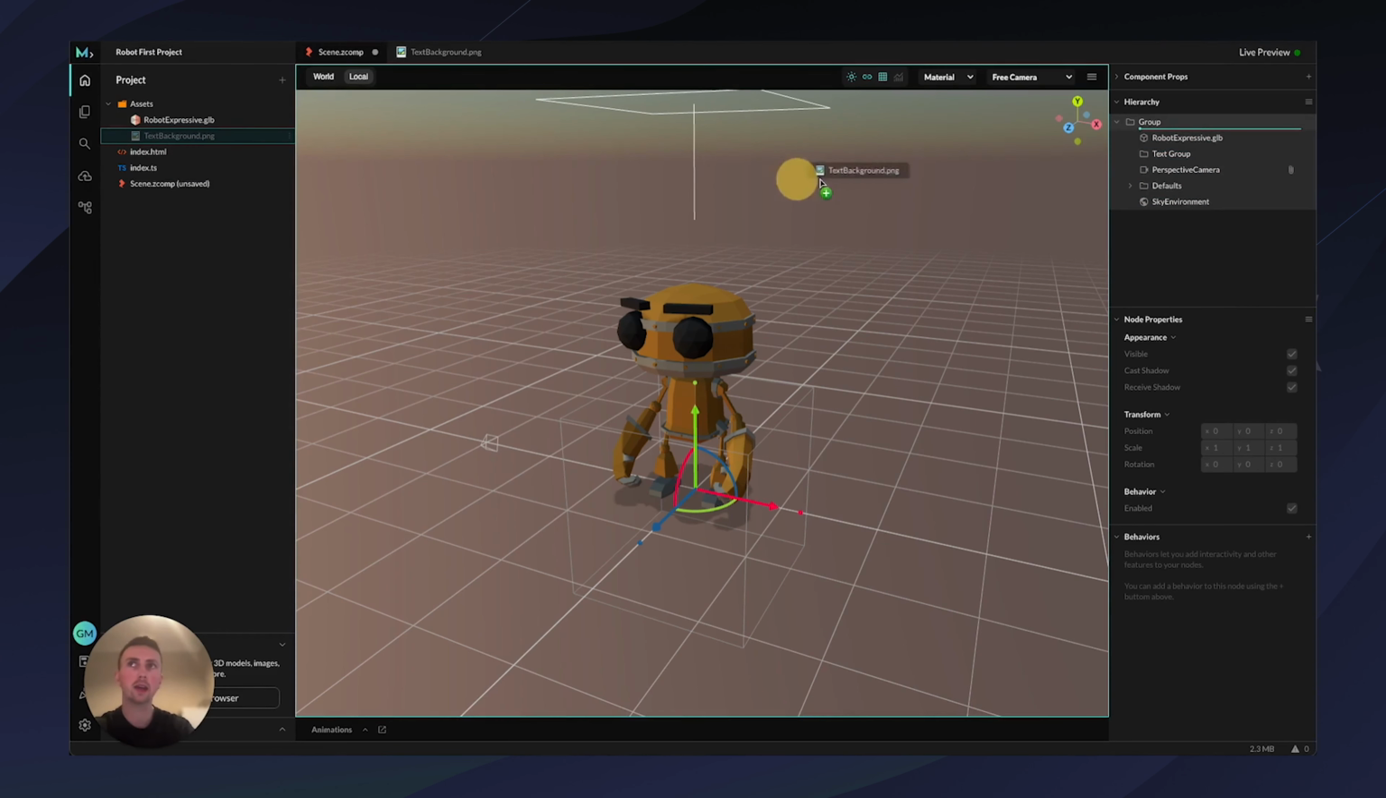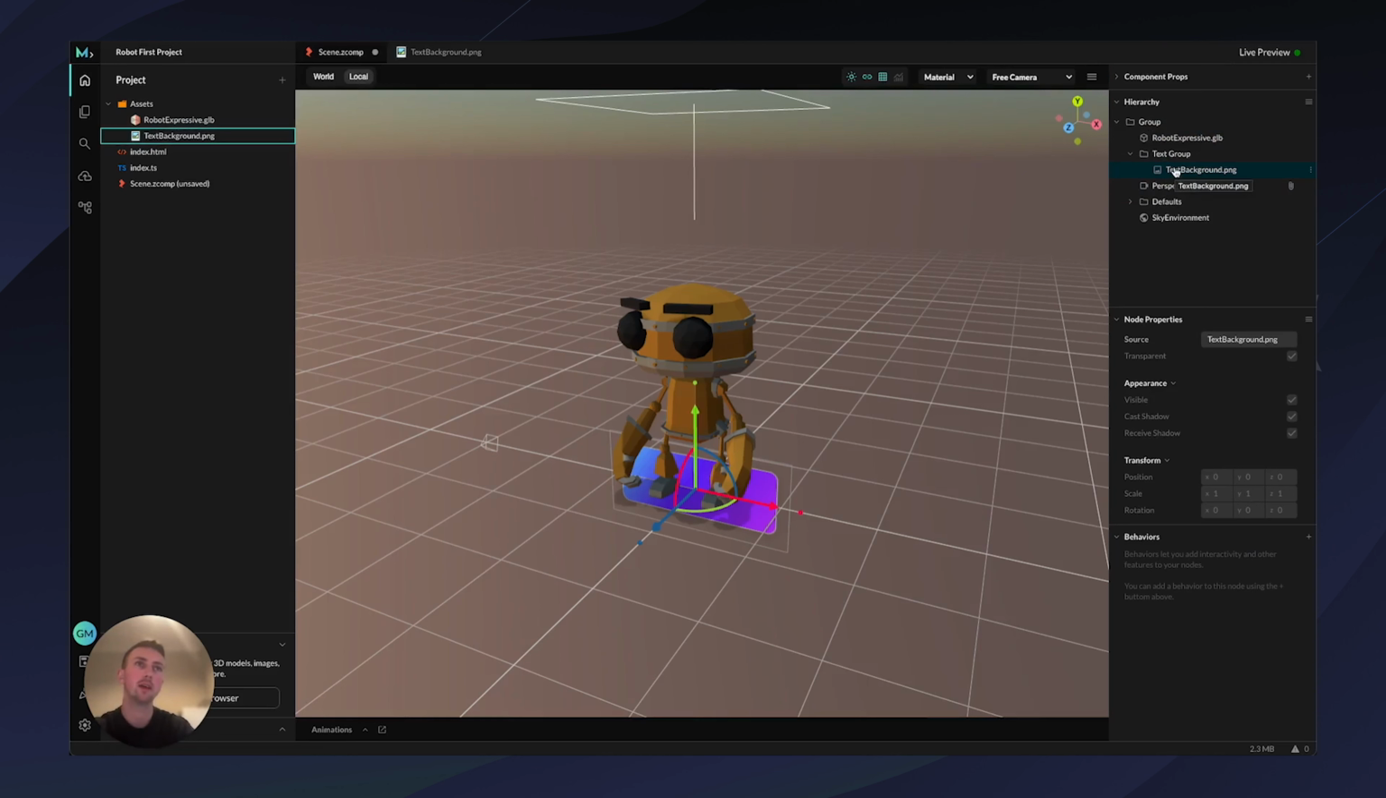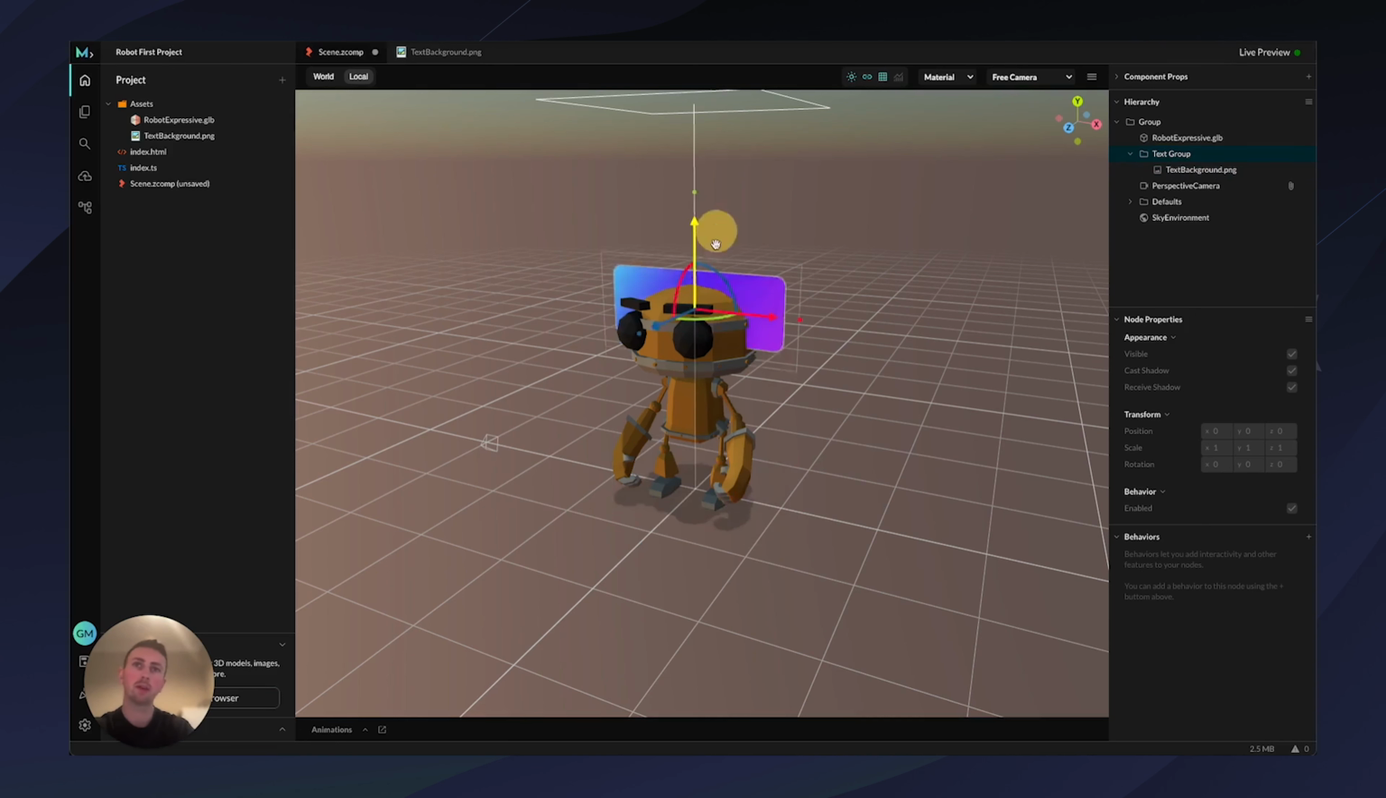Now I can drag and drop my text background into my text group, and I'm going to set it as an image. It's not a 360 image, it's just a standard 2D image. So I'm going to set that in there. Then I can either drag my text background component around my scene, or I can grab and drag the text group around my scene, and everything in this group as a child of it will follow. I'm going to drag the text group, and that will become clear in a second when I start to add my text to it.